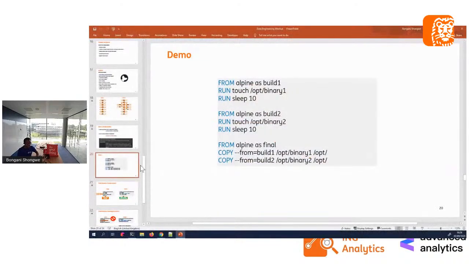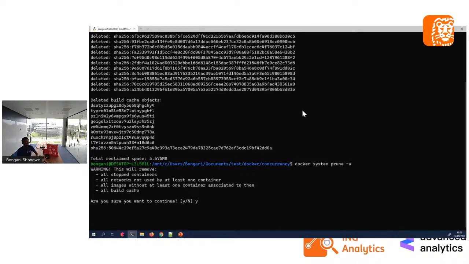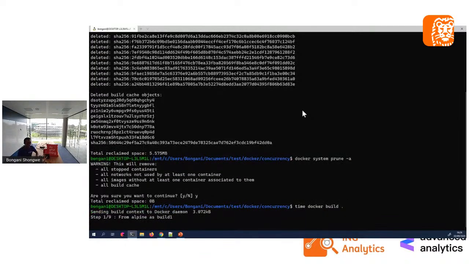Let me exit quickly. All right, cool. Let me zoom in. Now, I'm actually going to clear my Docker system. So everything I'm running on a fresh Docker system, and I'm not taking advantage of the cache. First, what we'll do is we'll run with the legacy builder. And there we go.